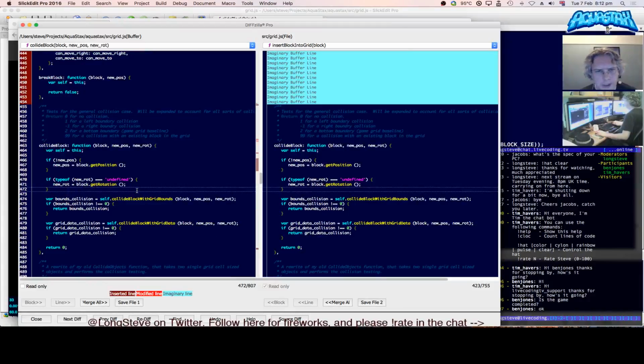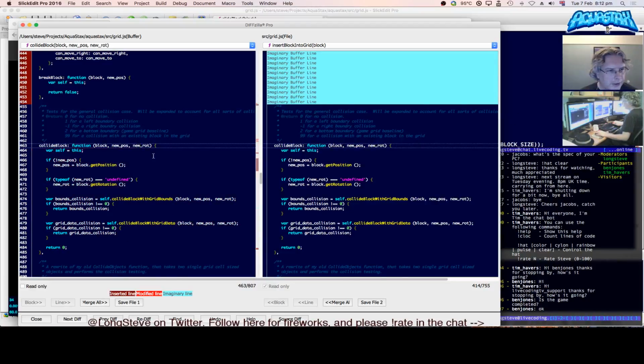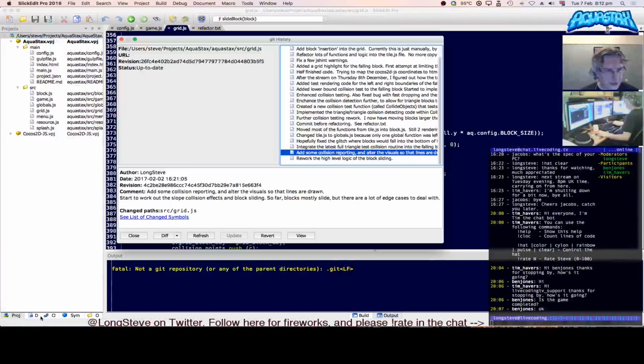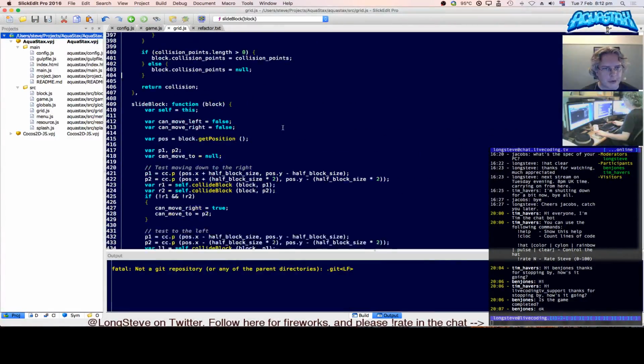Interesting, it's a different font as well. I wonder what the font is it uses for this diff. Definitely doesn't look like the one I'm normally using in my editor. Anyway, I shan't care about that for now. Slide block, so that's where I'm going to go and have a look in here. Close that off. Inside grid, slide block.